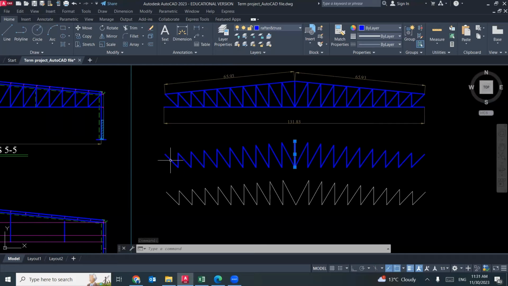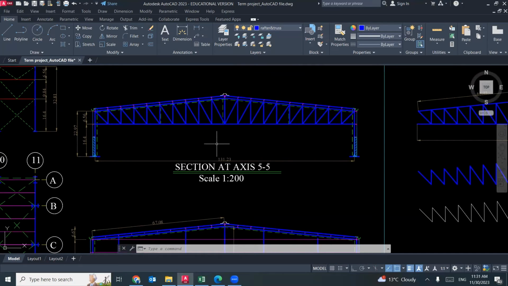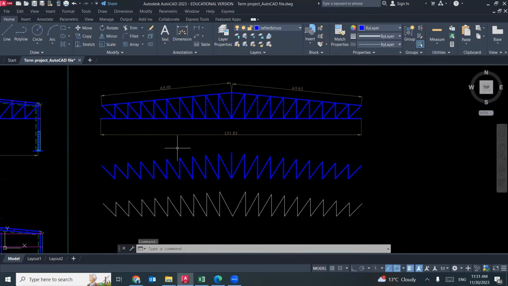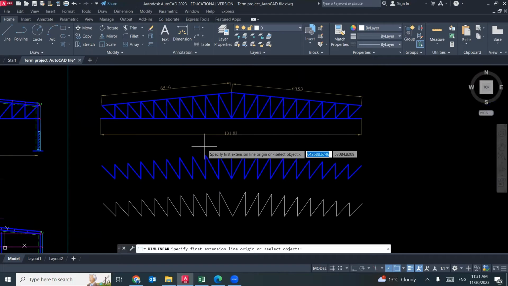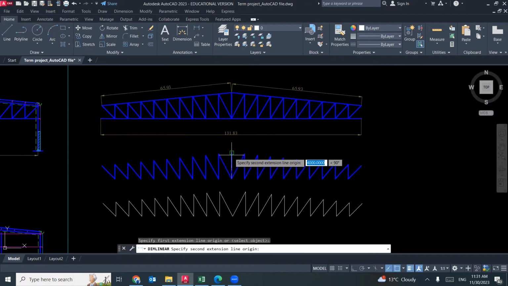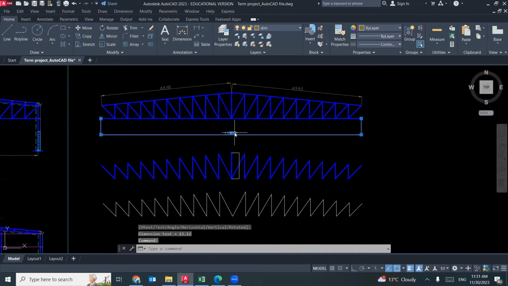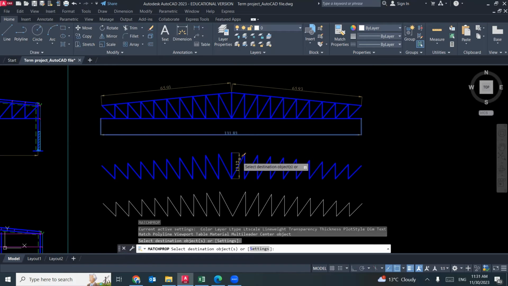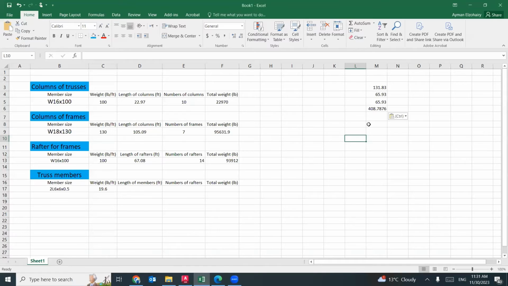And also I forgot to consider the vertical member. To make sure you draw the polyline as one unit, I skipped this vertical member. This vertical member has a length. I can measure it alone using dimension from this one to this one. It's 13.12.